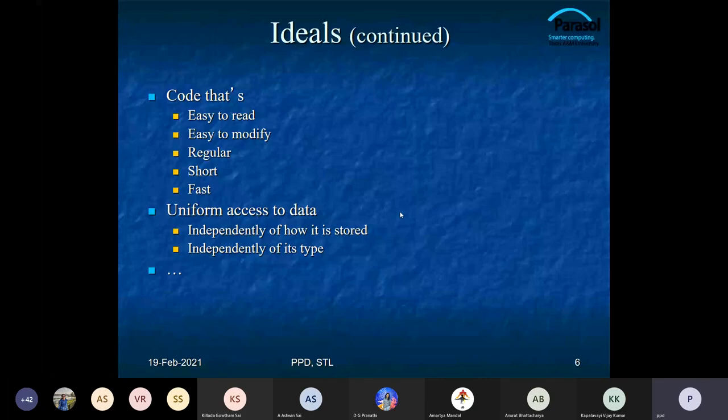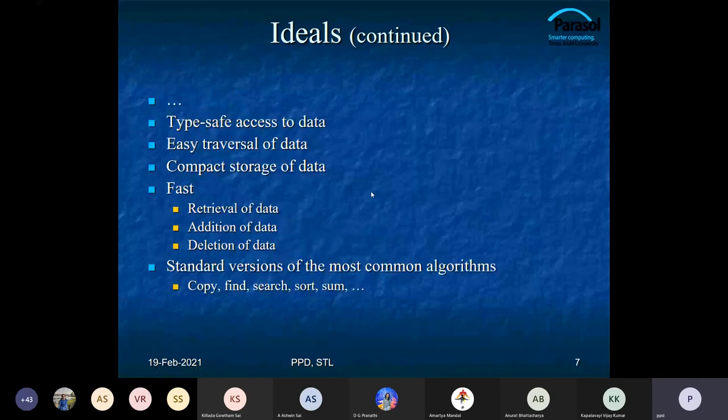But ideally, we would like to also have uniformity of algorithms so that the access could be uniform independent of the actual storage. It must be type safe to access data. We have talked several times about the importance of type safety. For example, when we discussed macros vis-a-vis inline functions, we highlighted that macros are not good because they do not give you type safety. So type safety has to be ensured.